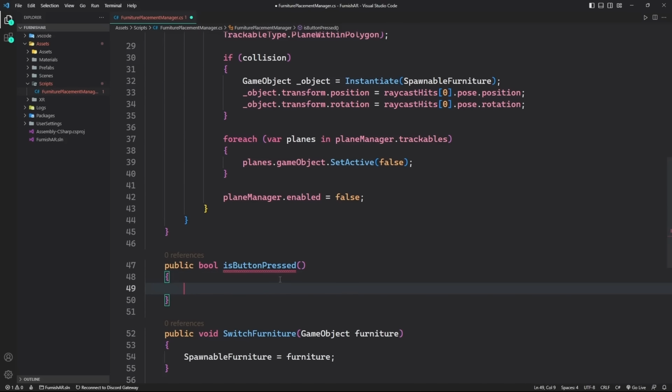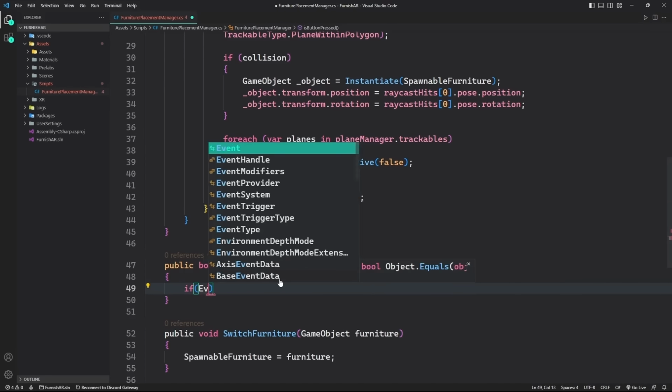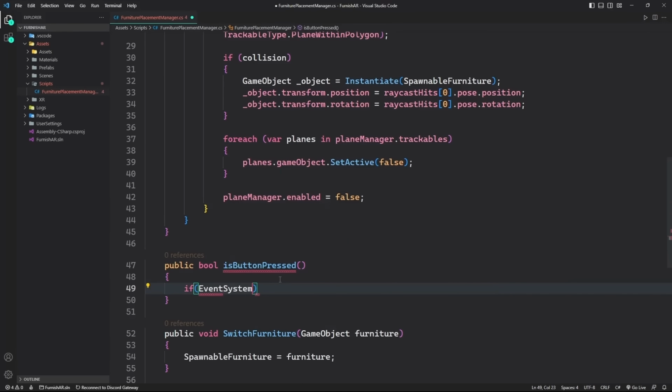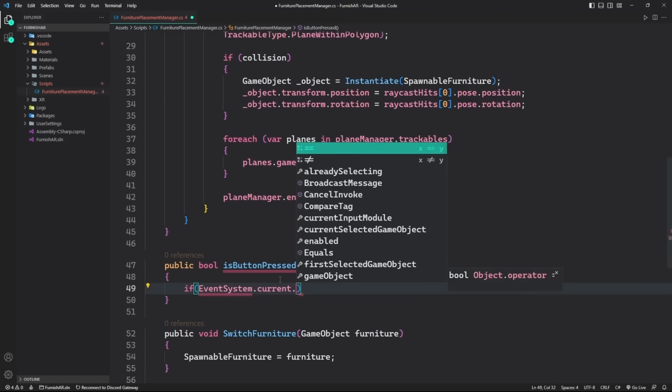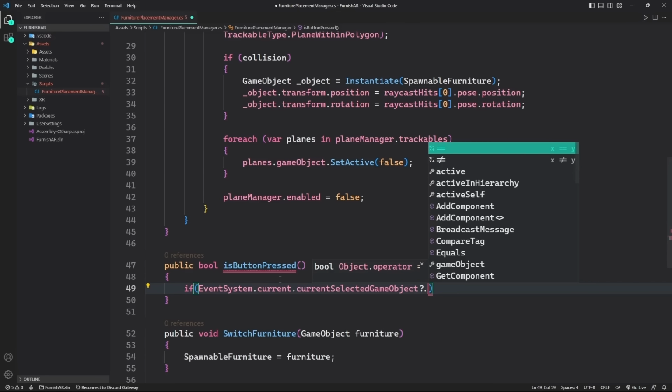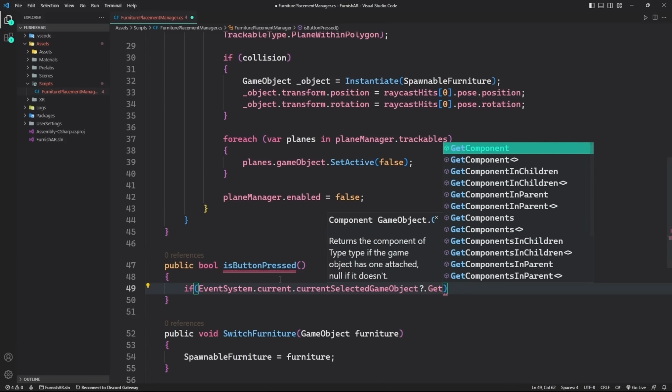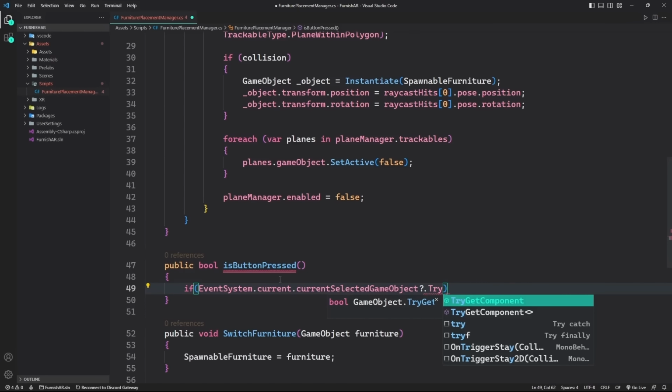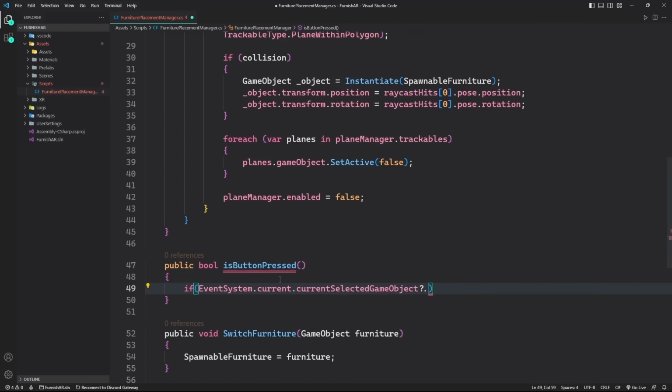Okay. So if EventSystem.current.currentSelectedGameObject. Now we are going to put this question mark in here. This question mark is more of a short form for null check. Then we have to get the component. Now if you don't want to use this question mark, you can also use another option called TryGetComponent. But for now, as I've already used this question mark, I'm going to use GetComponent in here. Okay, so GetComponent.